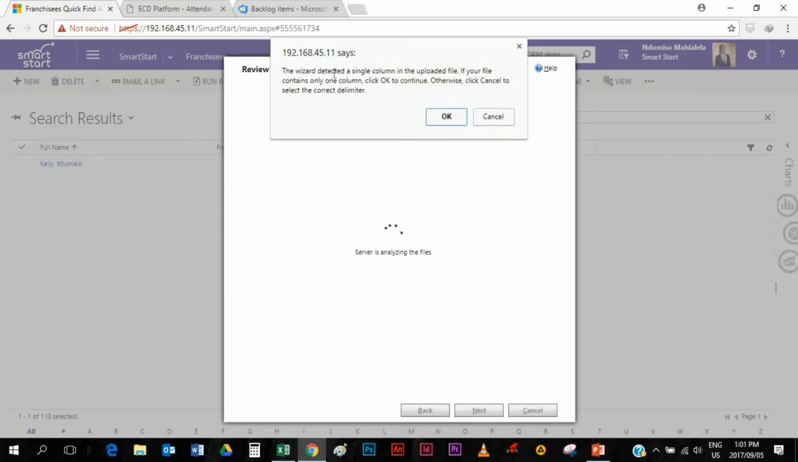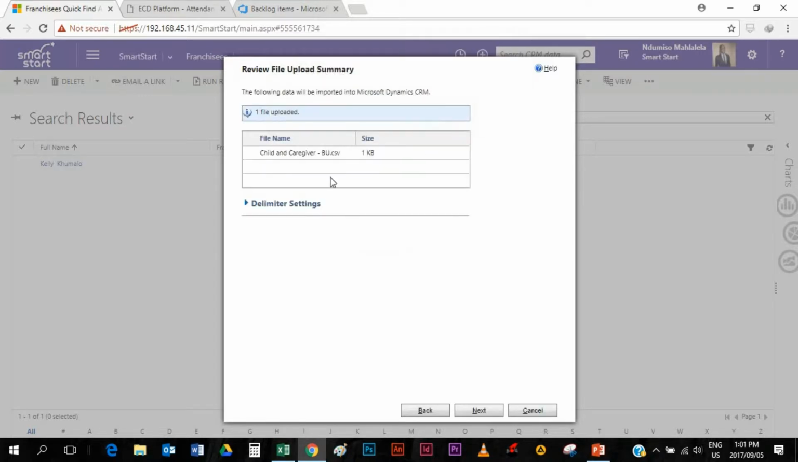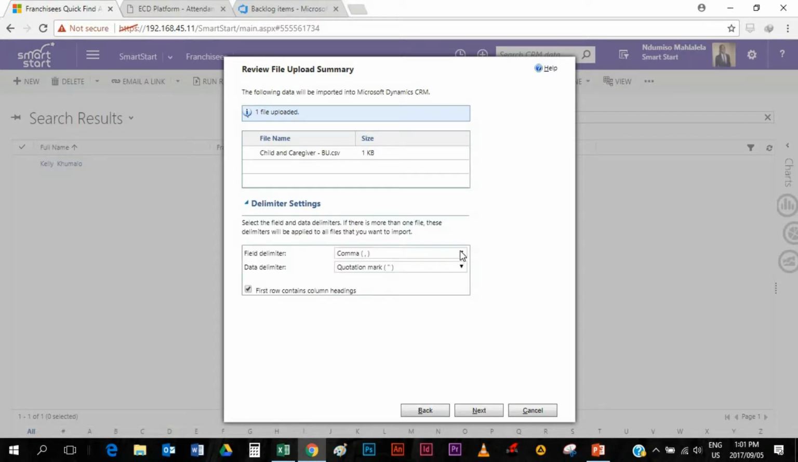I received an error that a single column in the uploaded file. I'm gonna click on cancel. This is caused by delimiter settings. So based on your computer settings, your field delimiter will either accept a comma, a colon, a semicolon, or a tab character. In this instance, my computer settings didn't allow a comma. I'm gonna choose a semicolon, and I'm gonna click on next.